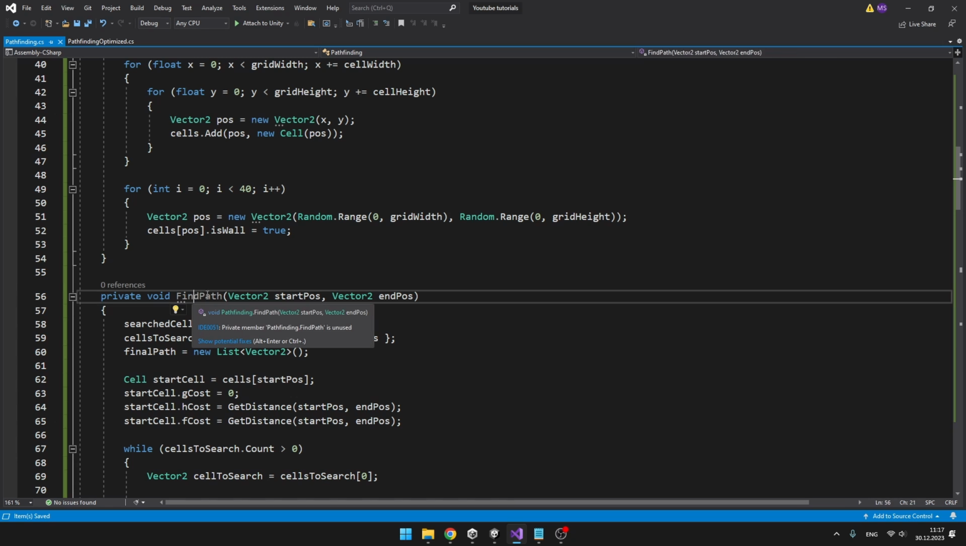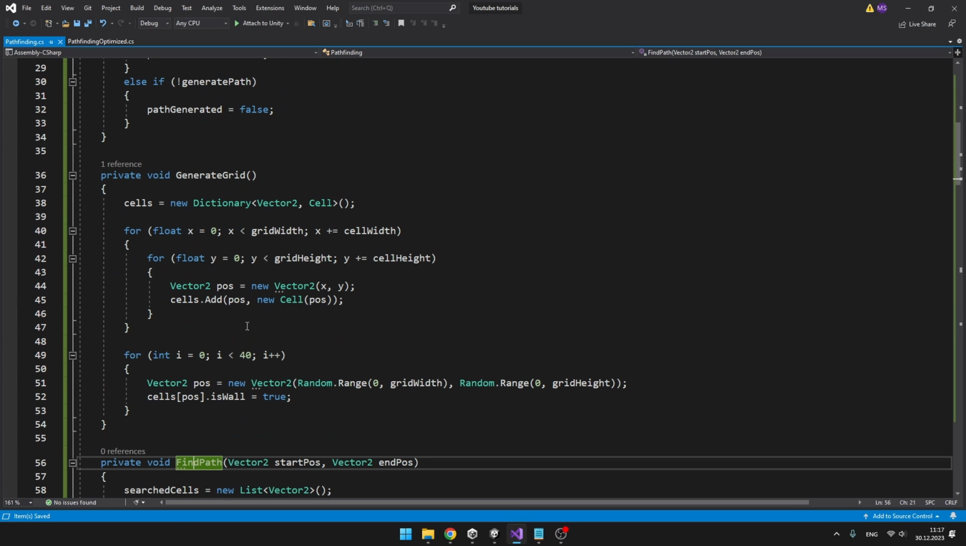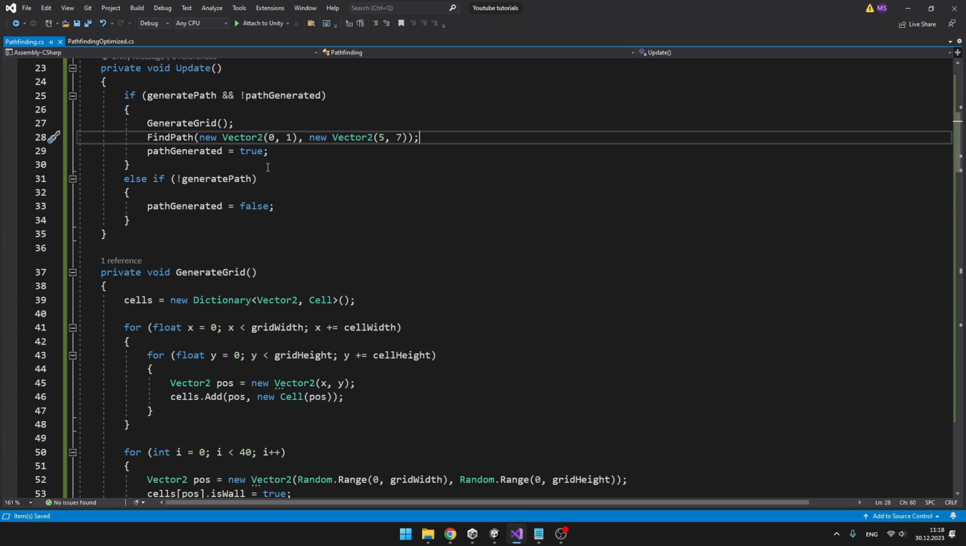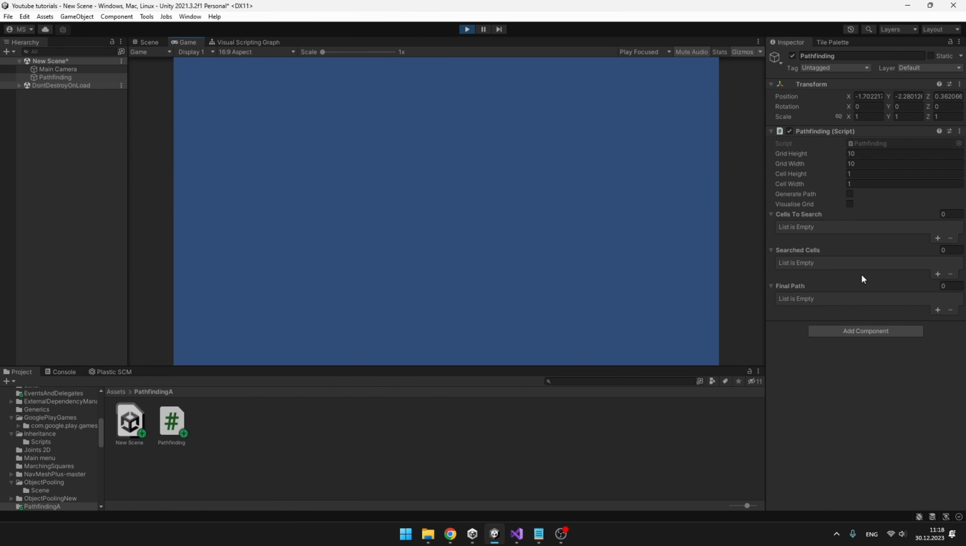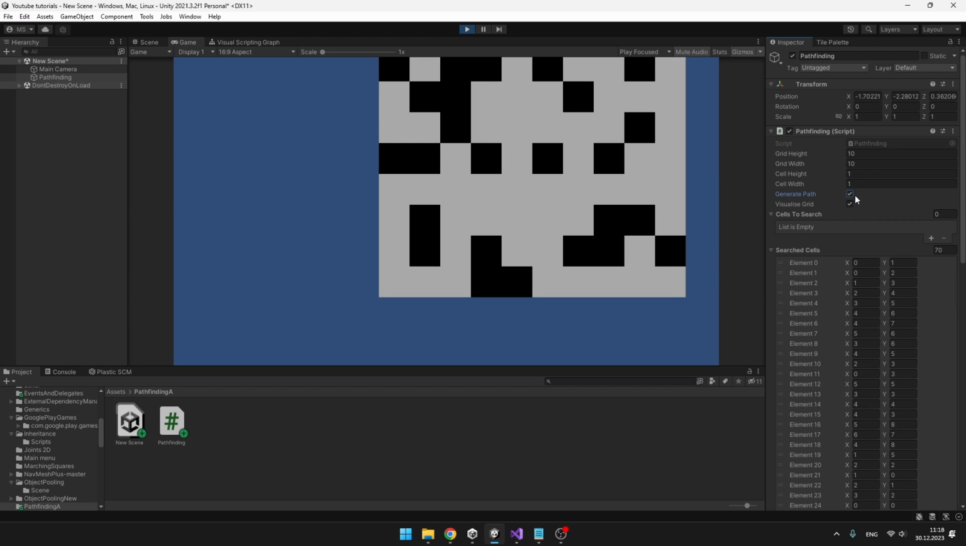we also need to call the findPath function, so I will do that in update. So our start position is 0 and 1, and the end position is 5 and 7. I have made all of these lists serialized fields so that we can check how it is working. We'll say that we want to visualize the grid, generate the path.